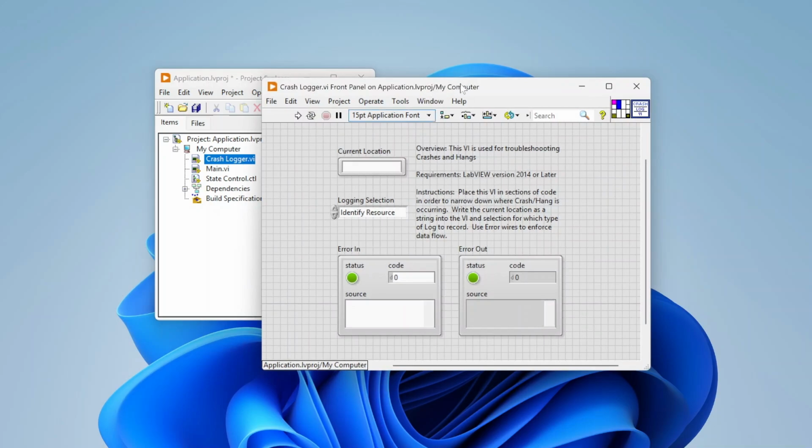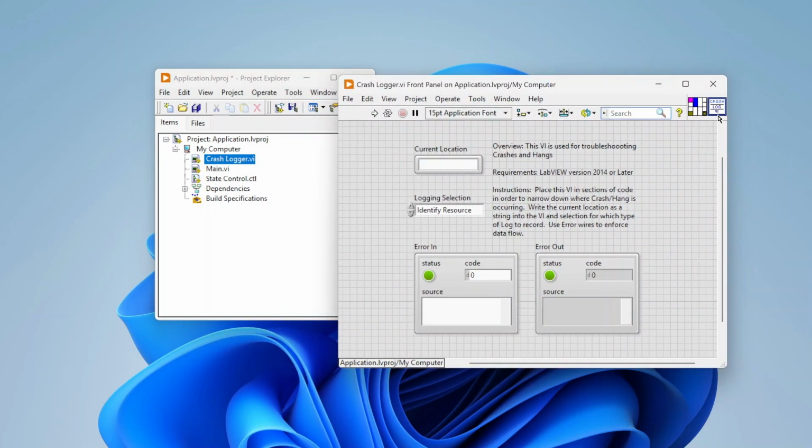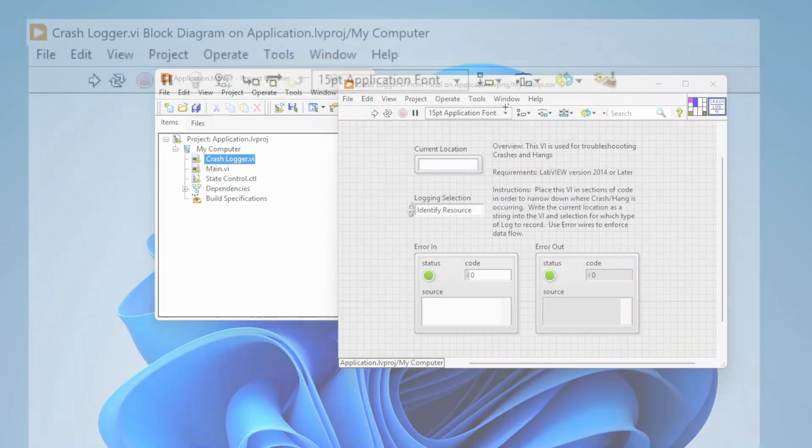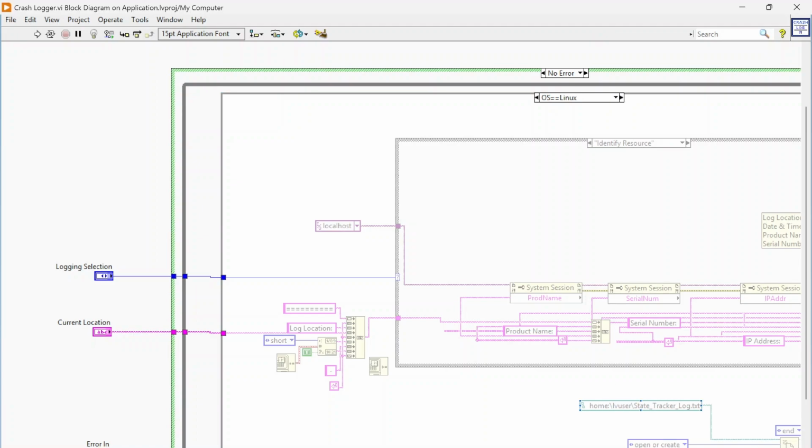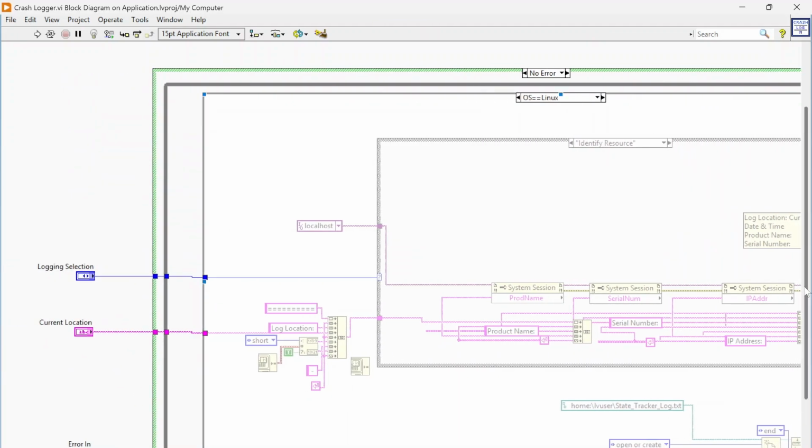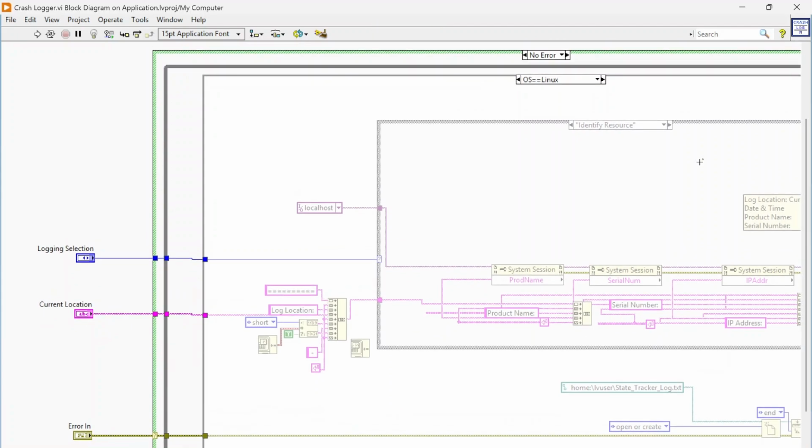I can show you. All it really is is this one VI. So you have this crash log VI, and this is basically all you need. And it's set up such that this will work with a whole bunch of different operating systems. For example, it's set up for Windows, Mac, Phar Lap, VxWorks, and Linux.